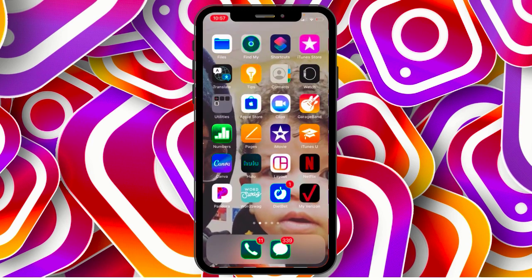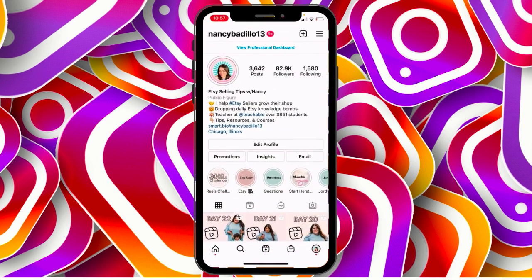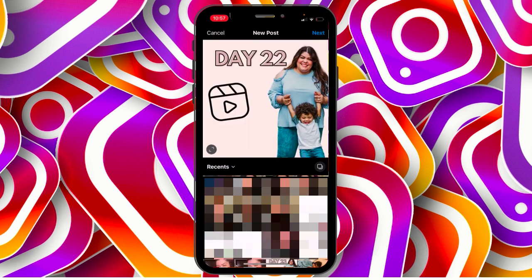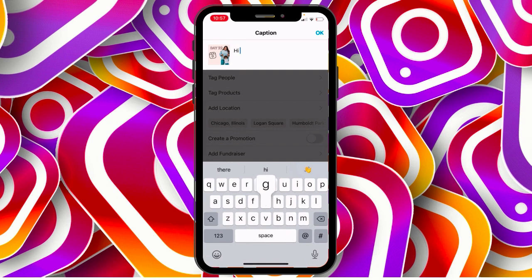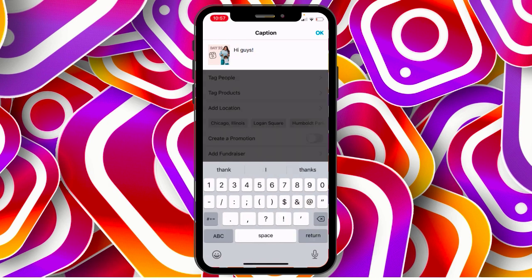I'm going to pretend I'm going to do a post right now to show you. And I'm going to go ahead and add a post. I'm just going to grab this picture here. Next, I'm going to write a caption. Hi guys. Obviously write the caption that you're going to write. Once you're ready to go ahead and add your hashtags, type in the shortcut. So I'm going to say Etsy posts.